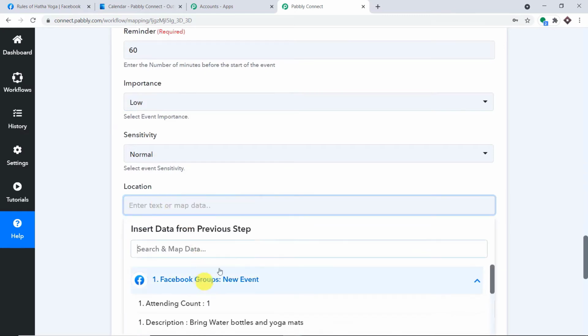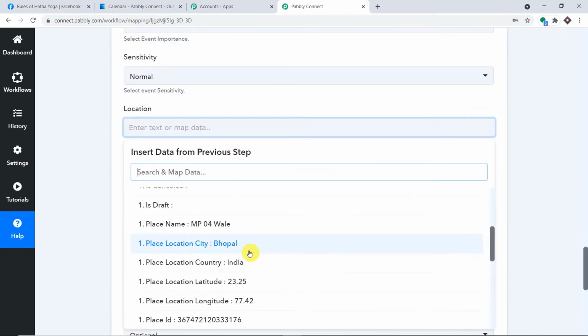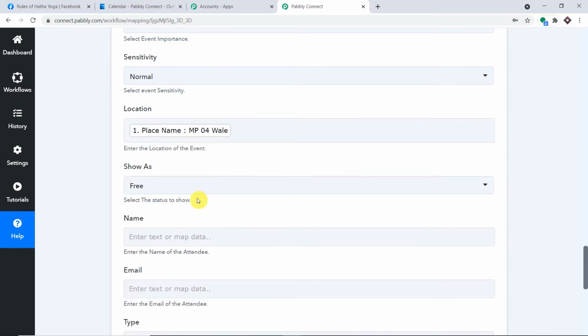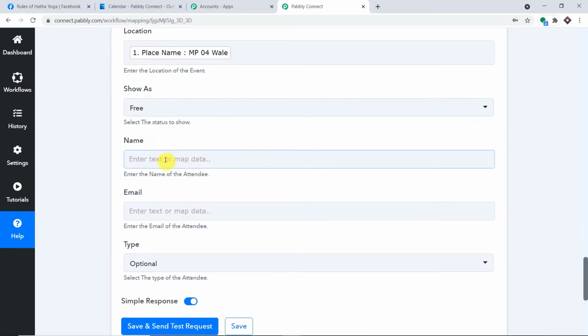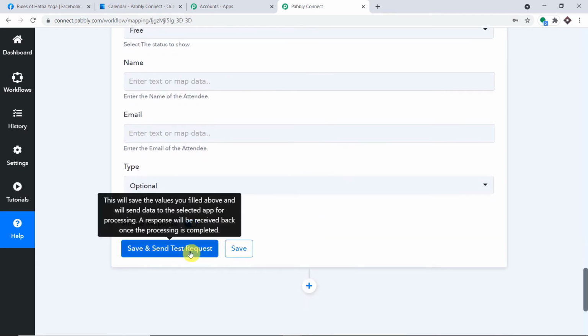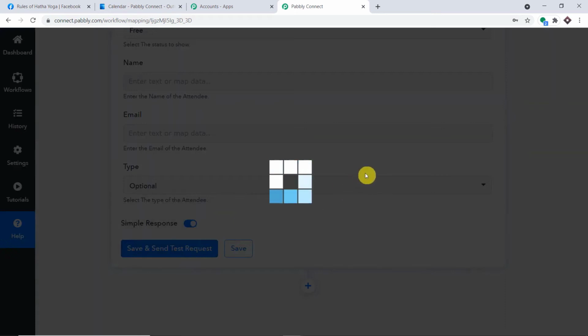Now if you want, you can also add the location. Now the location was MP04, and shown as free. Okay. Now in case you want, you can actually name the attendee email as well as the type. Now since this was a public event, I'm not going to add any name of the attendee or their email. I'm just leaving it blank. Now at this point, all you have to do is just click on save and send test request to create an event in Google Calendar. Let me do that.